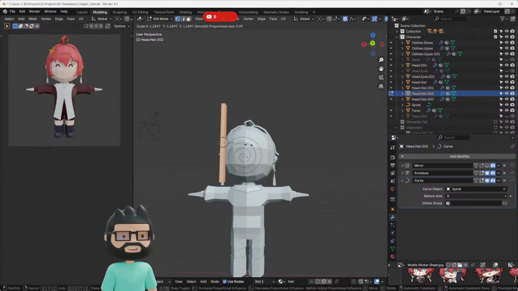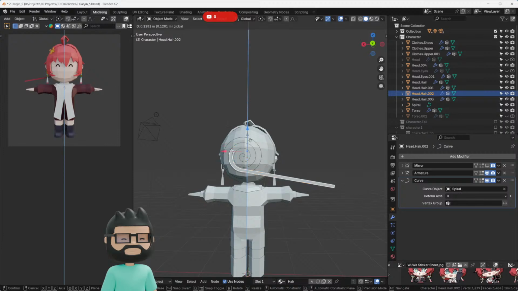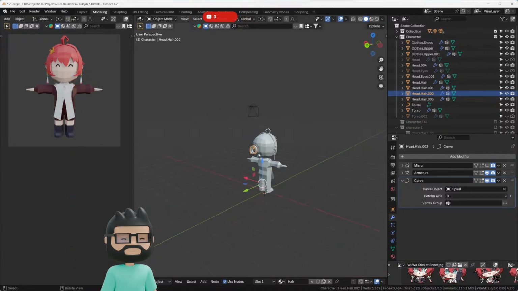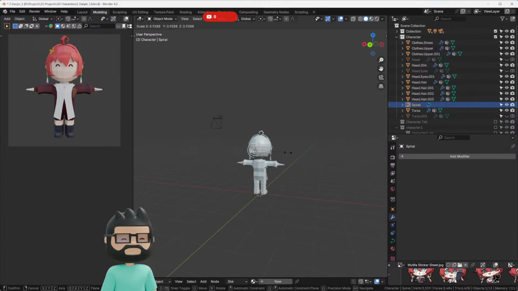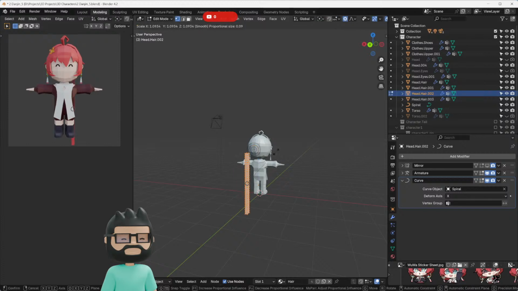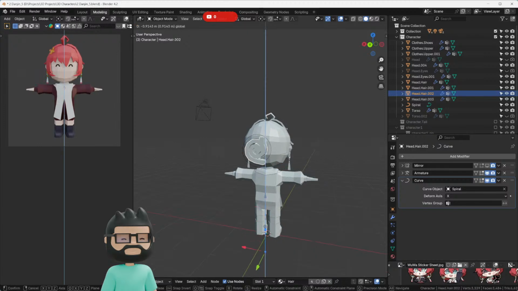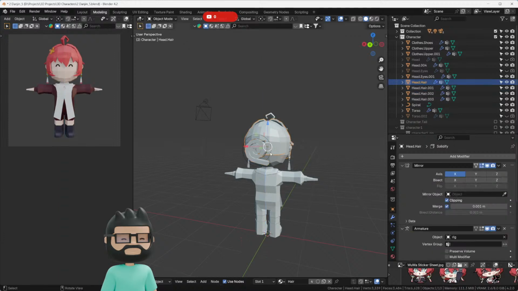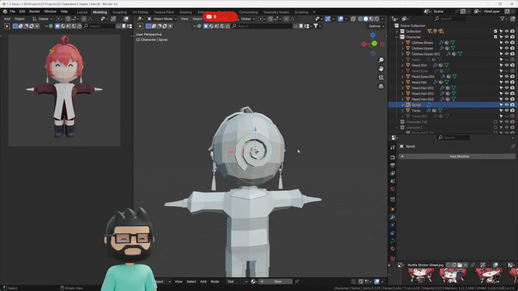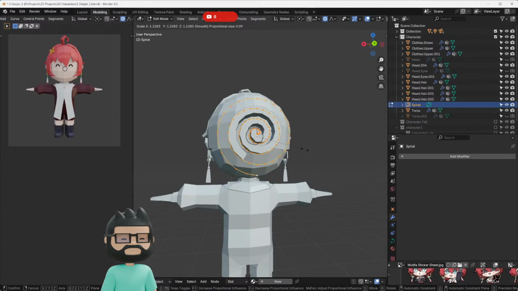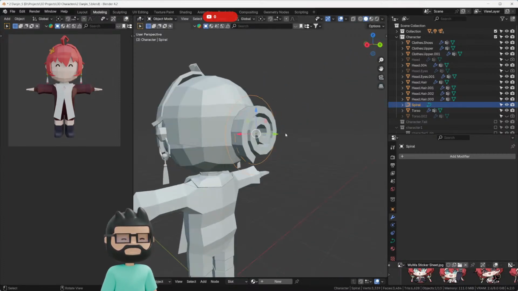You just need to change the sizing of this. So let's scale it up. And you can always adjust the curve to adjust the final shape.